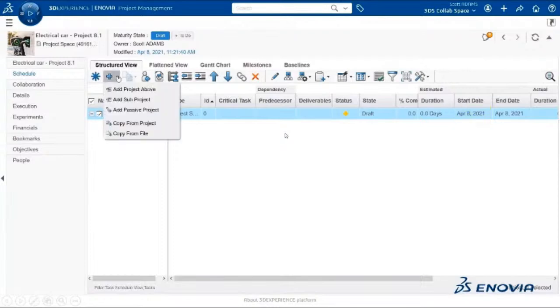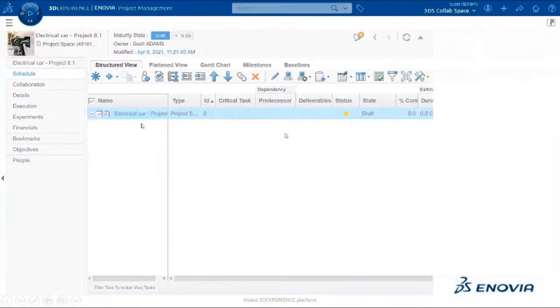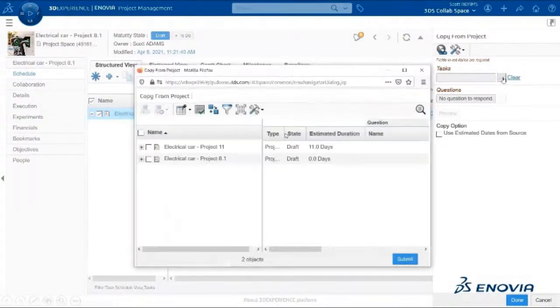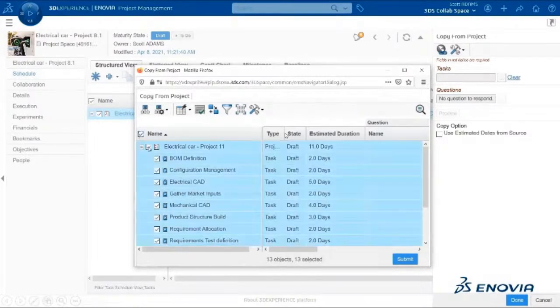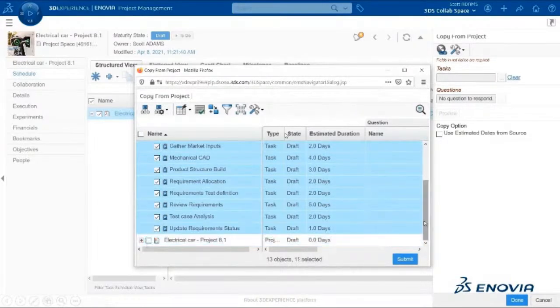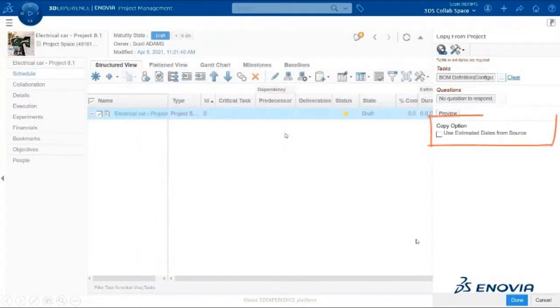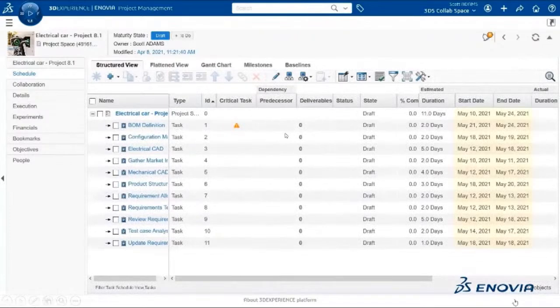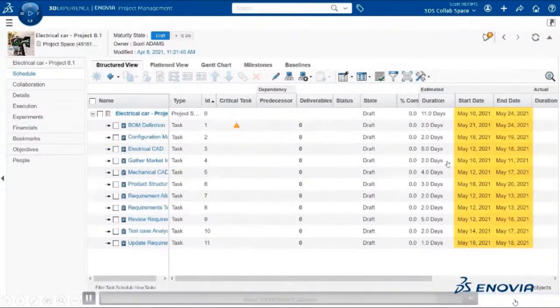And now I will add to this project some activities. I will copy existing tasks from an existing project. So I'm selecting here the tasks I would like to copy. And I will choose to copy also the task dates. You will now notice that the project start date has been changed, and now it is set to 10th of May, which is the same as the start date of the earlier task I copied.